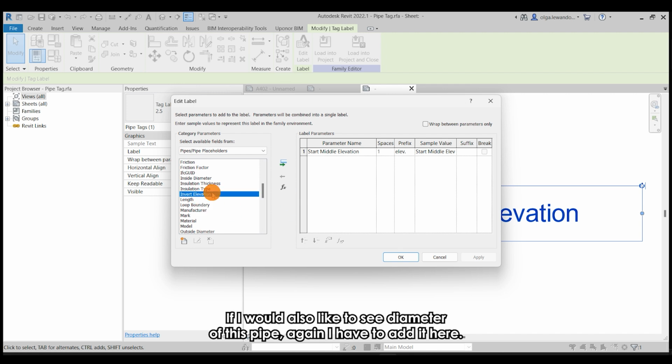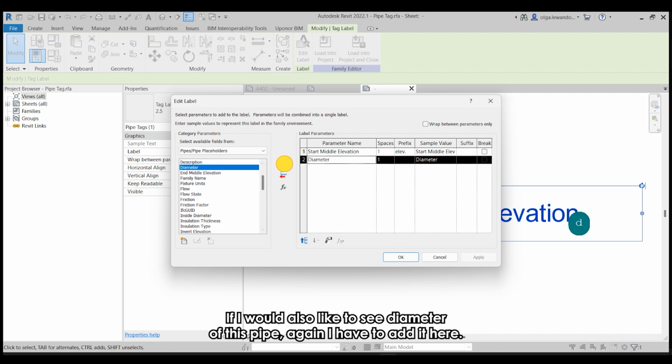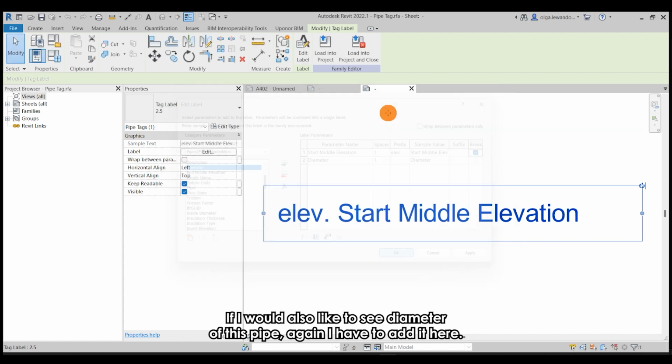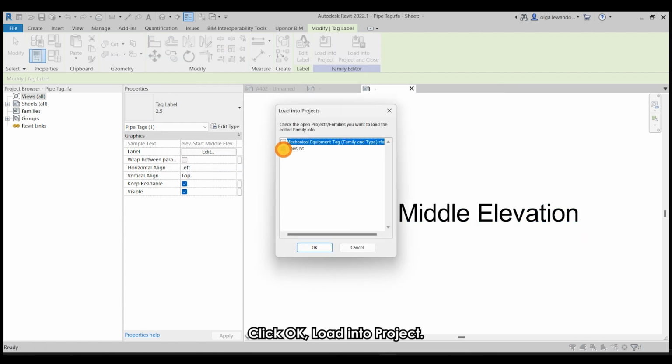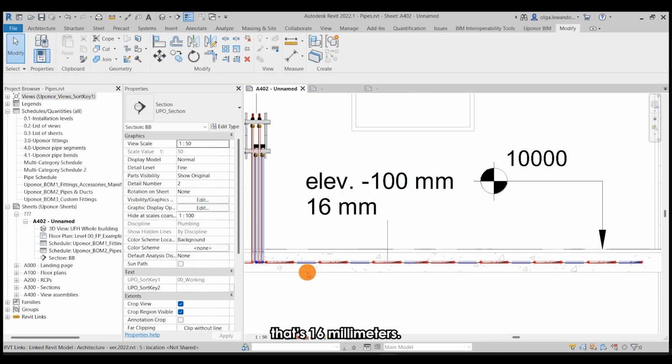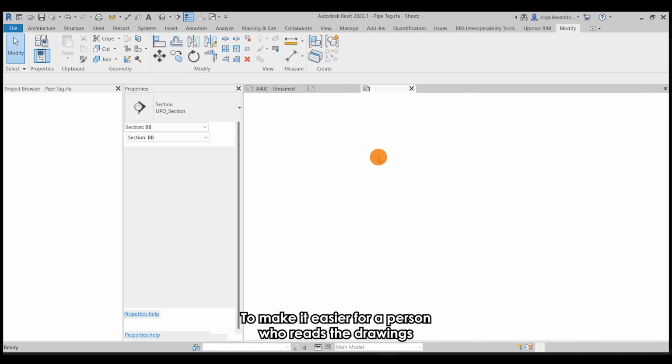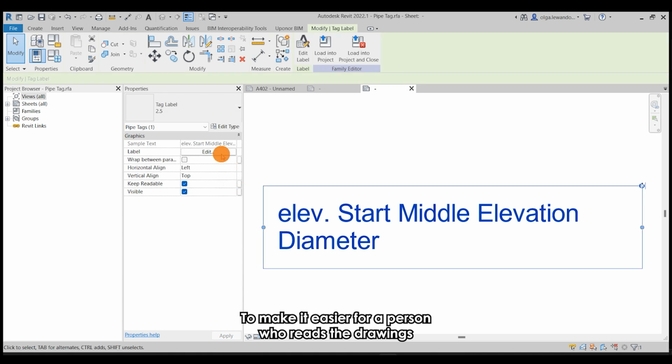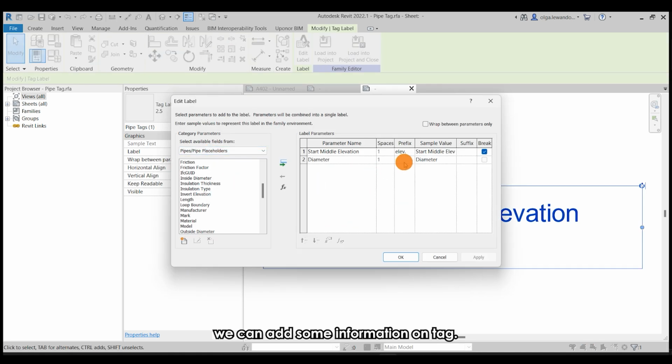If I would also like to, for example, see diameter of this pipe, again, I have to add it here, click OK, load the project. Make sure that I pick the correct one, not 60 millimeters. To make it easier for a person who reads the drawings, we can add some information in our tag.